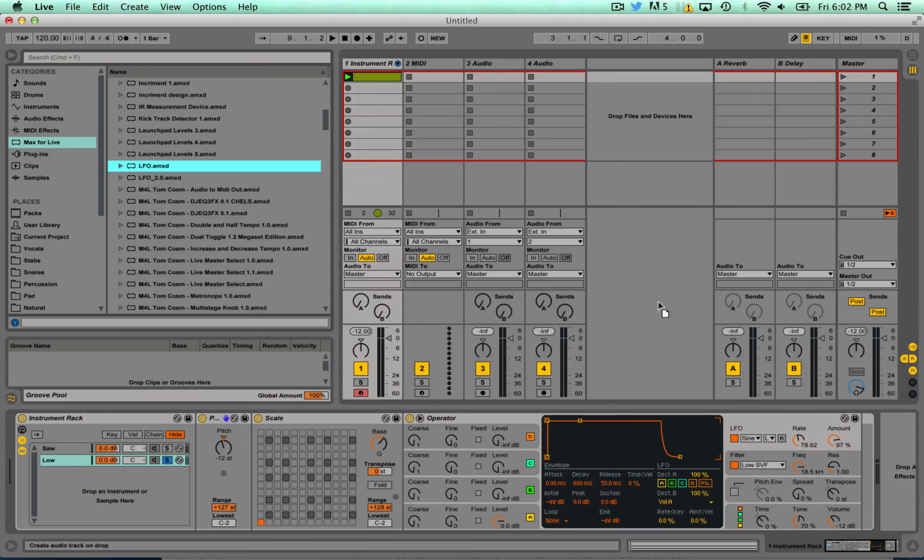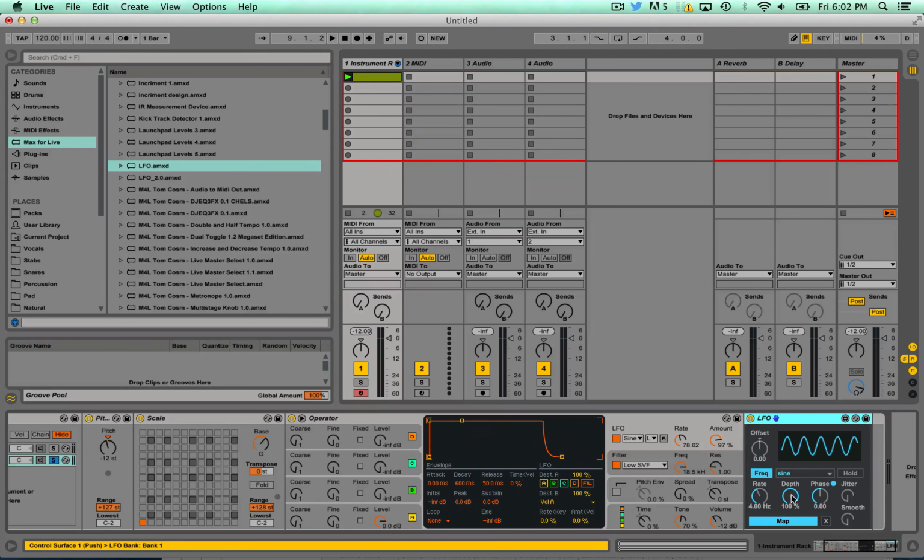Now if I drag the LFO after the operator, give it a second to load up, and you'll see we've got another LFO happening. So what we want is this LFO to affect the rate of this LFO, which is affecting the volume of that note. Now it's going pretty fast at the moment, so if I click on the map button, you can click on any parameter within Live, but we want it to be this rate. So while it's flashing, I click on rate, and it starts moving up and down for us. But it's going too fast, so let's bring the rate of this one down.